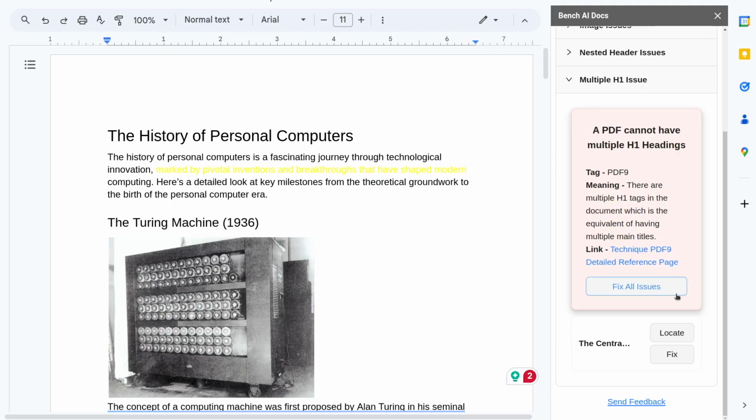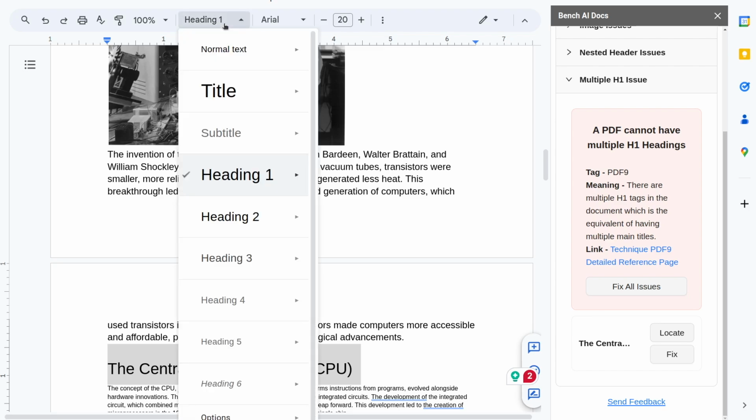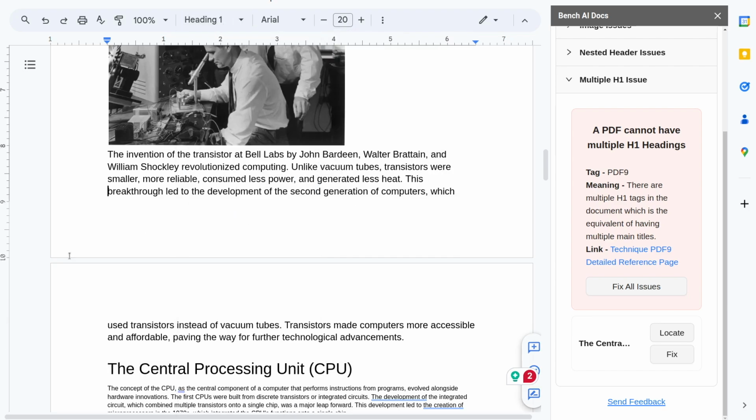Below the issue card, we have a smaller card showing the particular issue in question. In this case, we have a second H1 with the name the Central Processing Unit. Locating this issue is super easy. Simply hit locate. It has now jumped us to the location of this issue. Inspecting it further, we can see that it is indeed an H1.